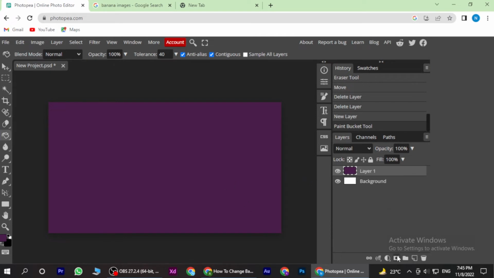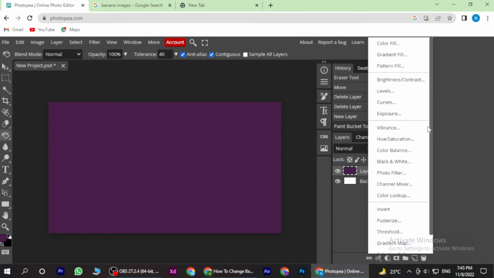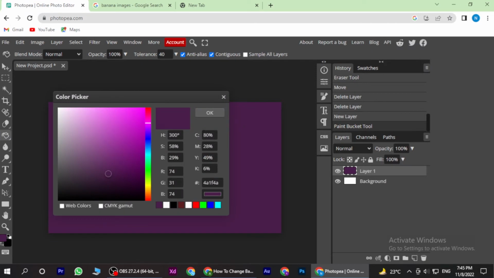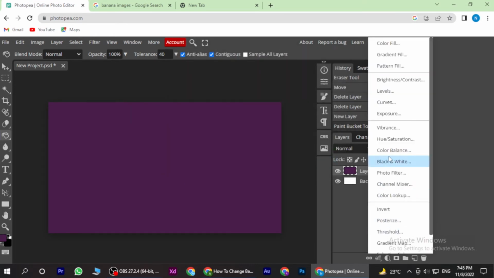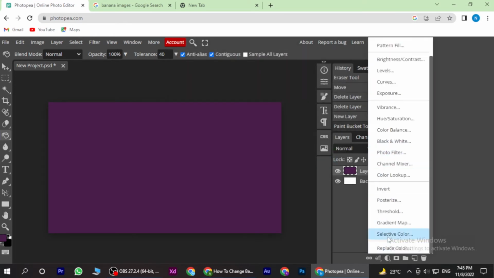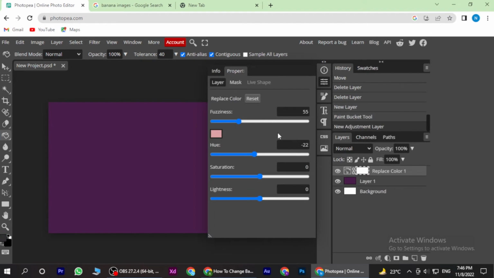Now here you have many another option. You can also go on the color field, and from here you can also pick a color that you want or that is your favorite color. You can also replace the color or change its properties.